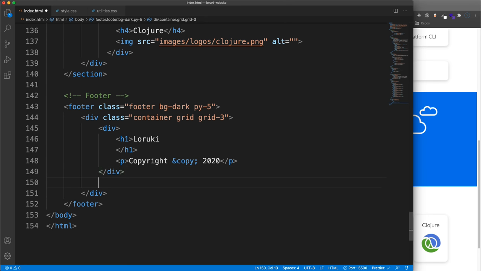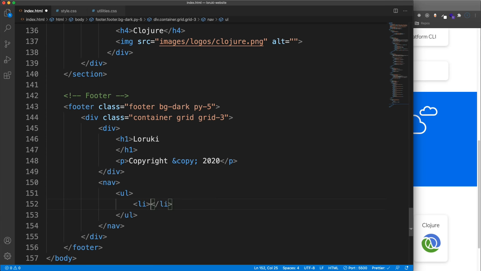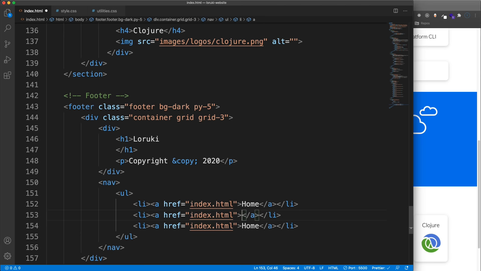Then we want just a little navigation. So we'll do a nav tag here with a UL. And let's do an LI with a link to index.html and home. Could have just copied the one above.